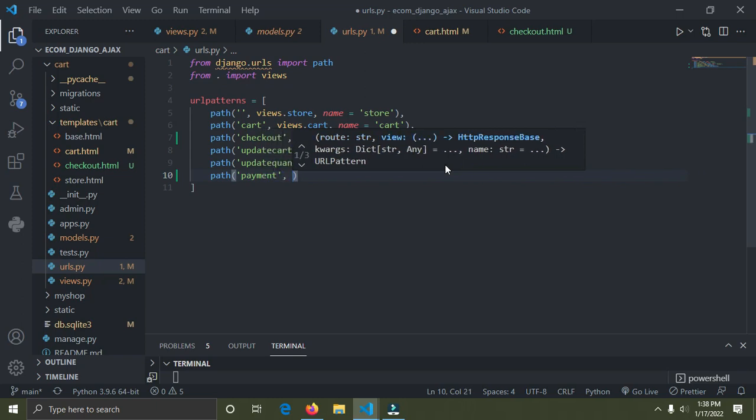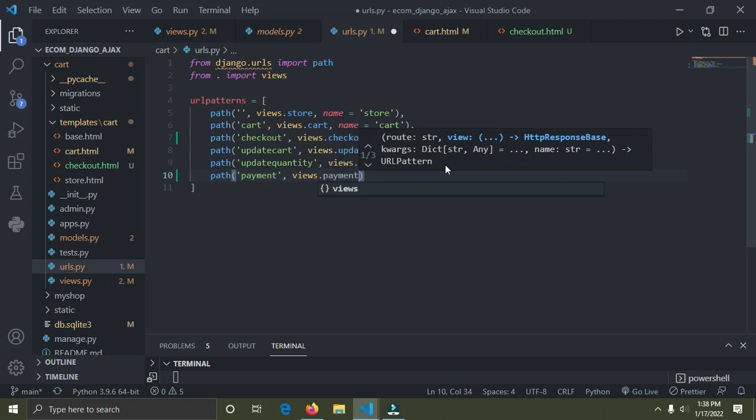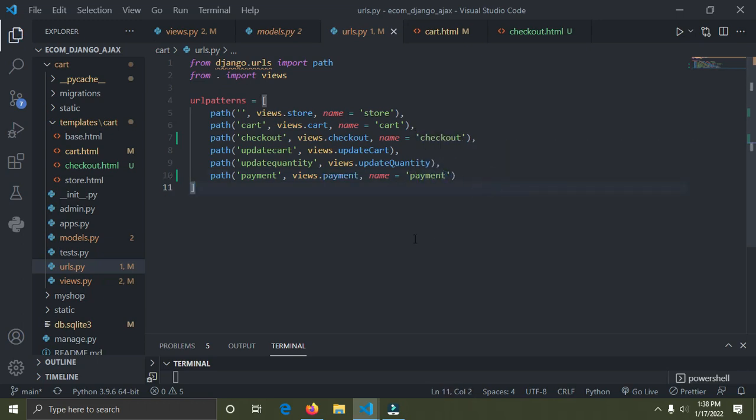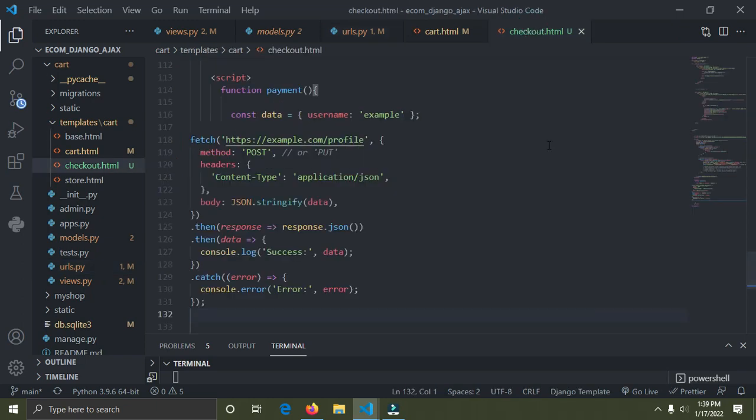Simply say views.payments. I'm going to put the name out, put equal to payments. Perfect, everything working fine. So save your work now. Okay, go down to the card.html. So let's continue with the coding. Checkout.html. Okay, everything fine now.